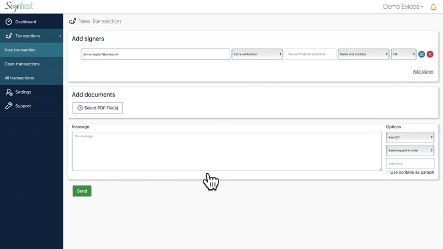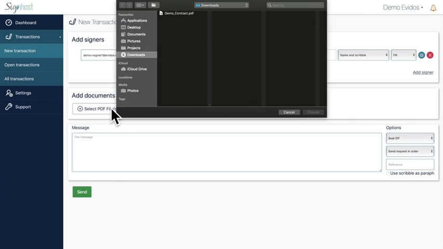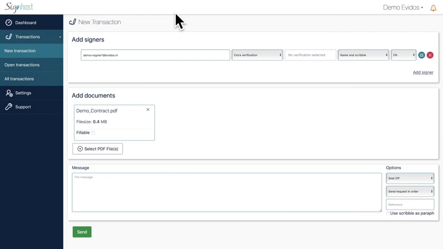We also provide the option to add extra signers to the sign request. During this demo, we will use one signer to keep it more clear in this video. Thereafter, we are ready to add one or more documents to this sign request. The Signhost server will only accept documents which are in PDF format, that optionally can be fillable. During this demo, we use a document that's not fillable.